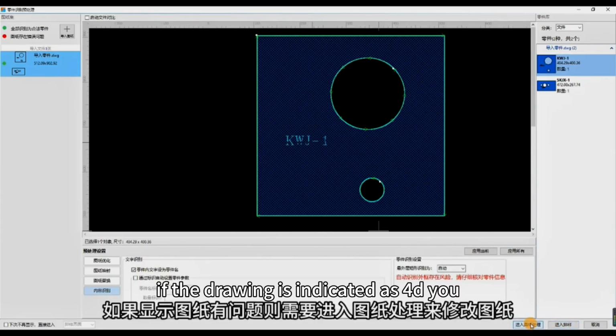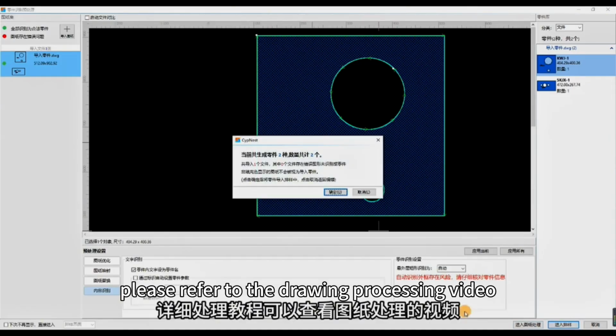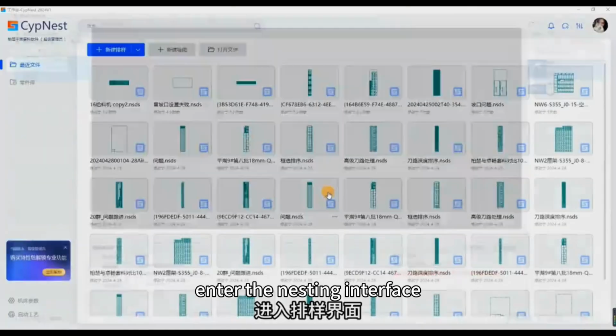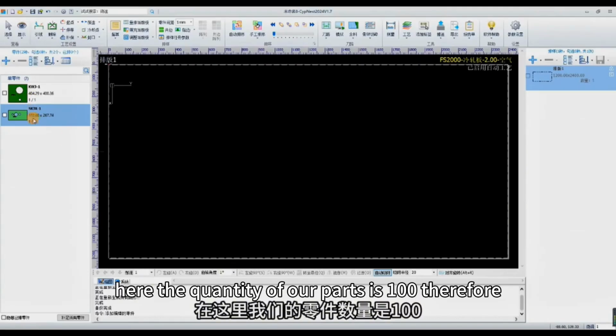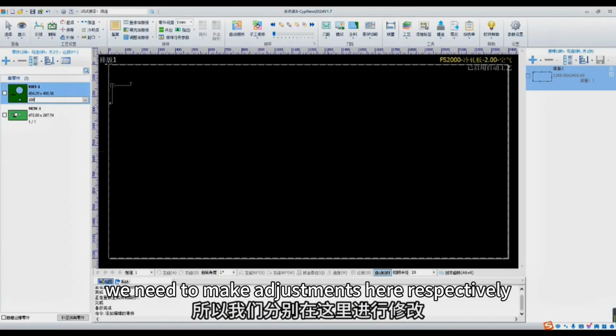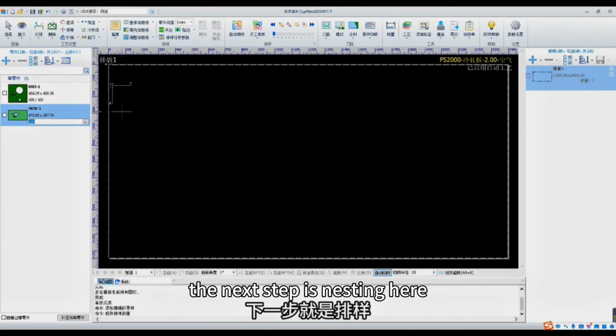If the drawing is indicated as faulty, you need to enter the drawing processing module to revise it. For a detailed processing tutorial, please refer to the drawing processing video. Enter the nesting interface. Here, the quantity of our parts is 100. Therefore, we need to make adjustments here respectively, and then the addition of our parts will be completed. The next step is nesting.